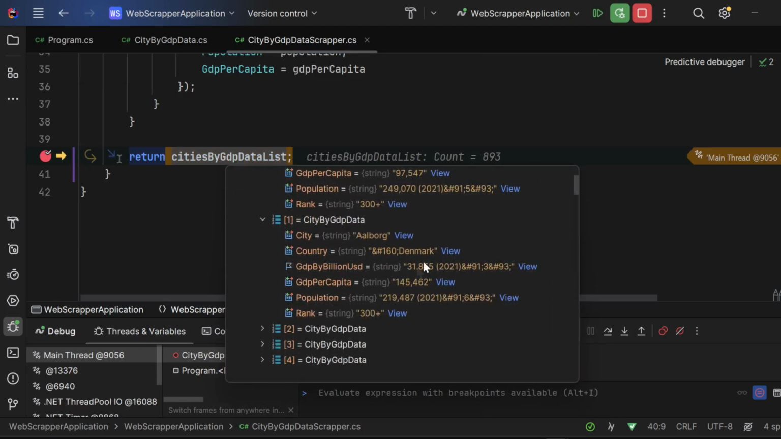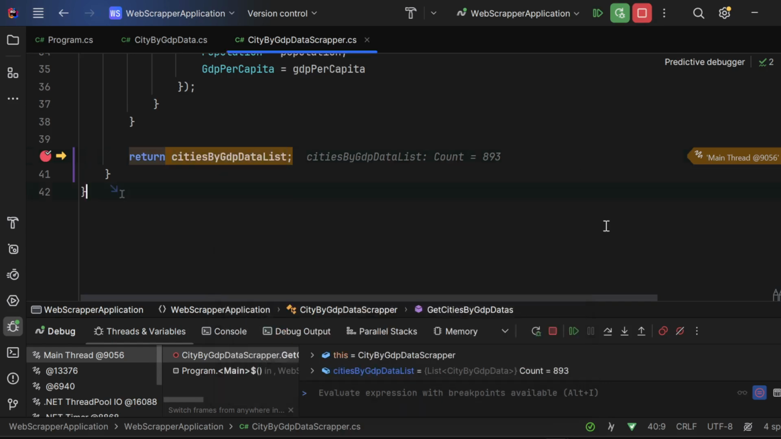But yeah, as you see, we have to format that data a little bit and then also change the property types, for the rank not to be a string but an integer, and also the population, and those two GDPs can also be numbers, not string values.